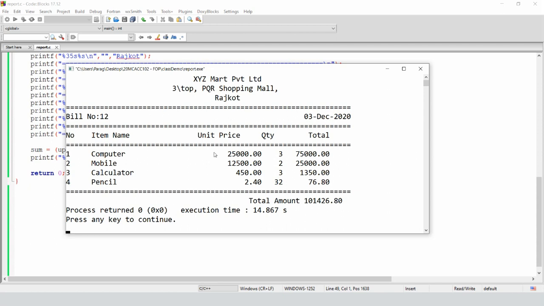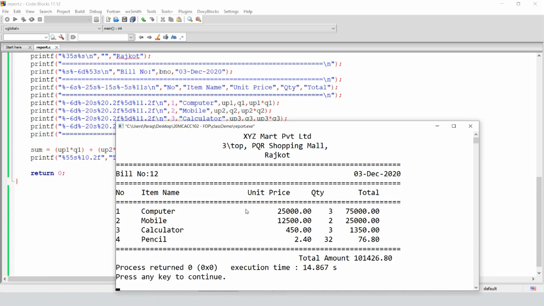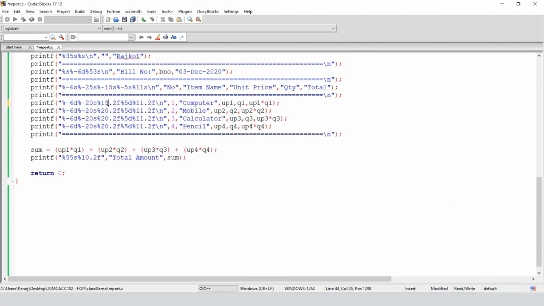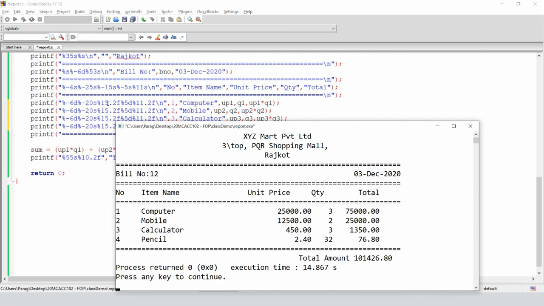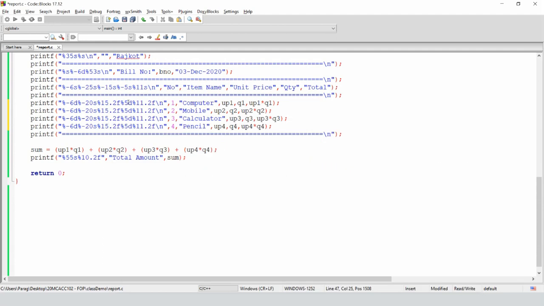Now here also you can just manage the space. So what is required? Let me calculate this now. Okay, so I need to decrease this space first. Why does it happen? Because I did minus 6D here, after this minus 20s. So it is a minus 20s, then 20.2 will be right justified. So my value should be lower than this. So it must be 15. If you make it 15, then it will become like this over here. Then I need to manage over here.